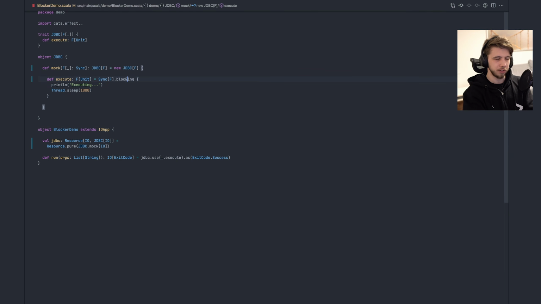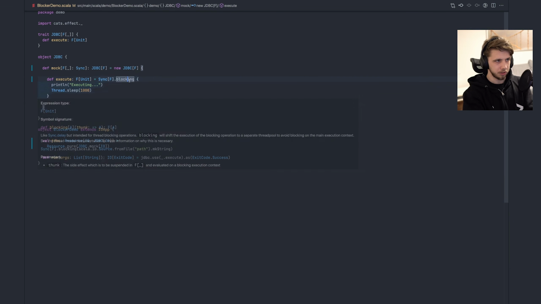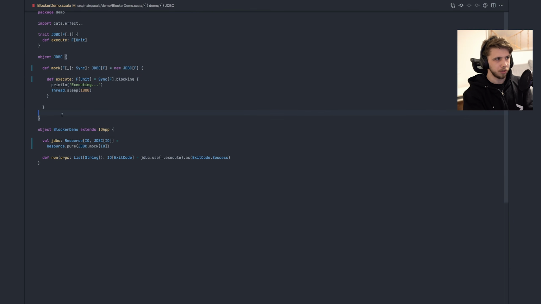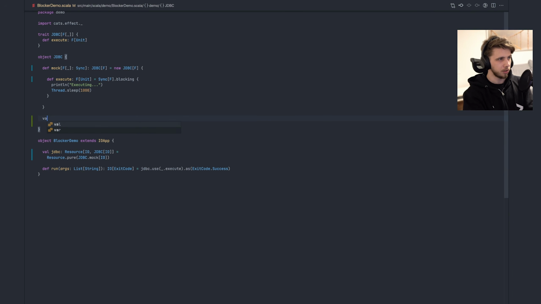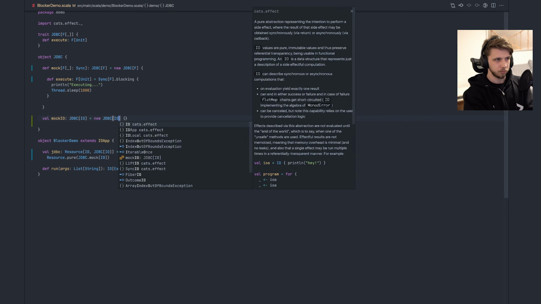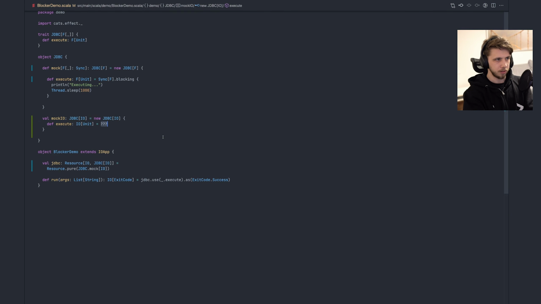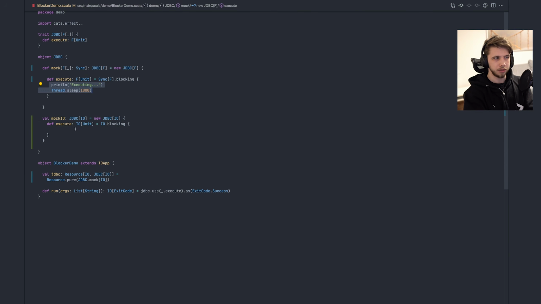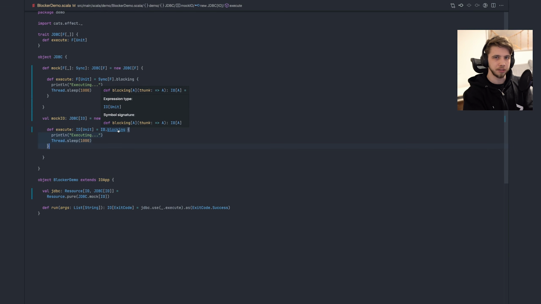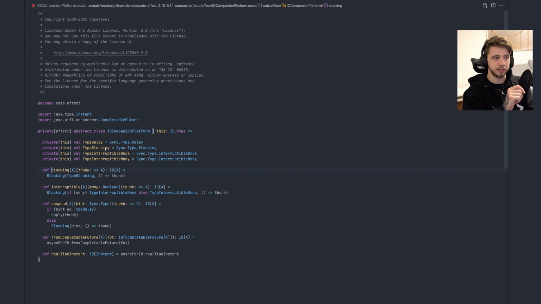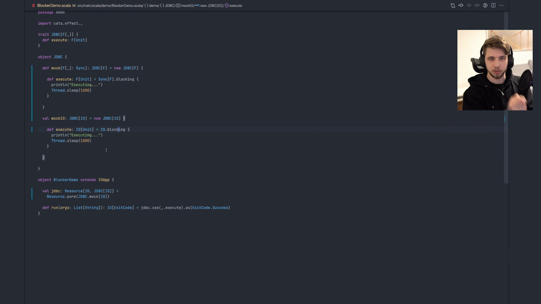So here I'm using Sync of F.blocking, but if this was written directly with IO, I can implement maybe this right next to it in IO. So this would be JDBC of IO. And I can say IO.blocking and do the same thing. And the important part here is that blocking is available directly on IO, and it has no implicit parameters, or no parameters at all, just this action that we want to run in a blocking way.